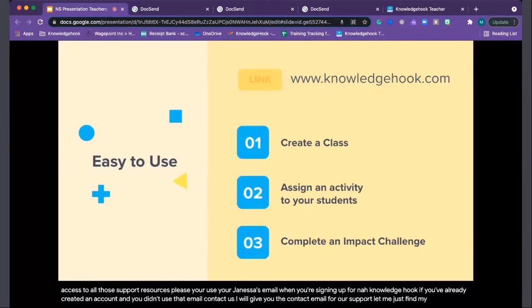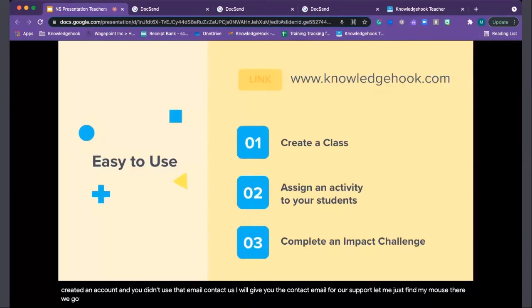Let me just find my mouse. There we go. Oops. It's not cooperating. Sorry. It's a problem with using 2 screens.